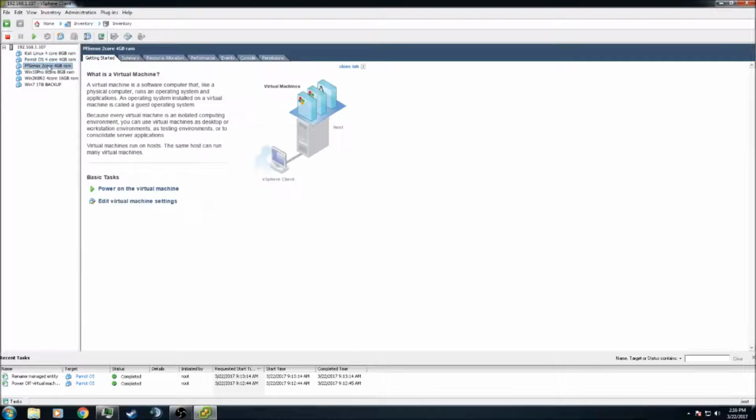I have a backup pfSense router. I have a Windows 10 virtual machine, Windows Server 2008 virtual machine, and a Windows 7 1 terabyte backup virtual machine that I use as an offsite backup.